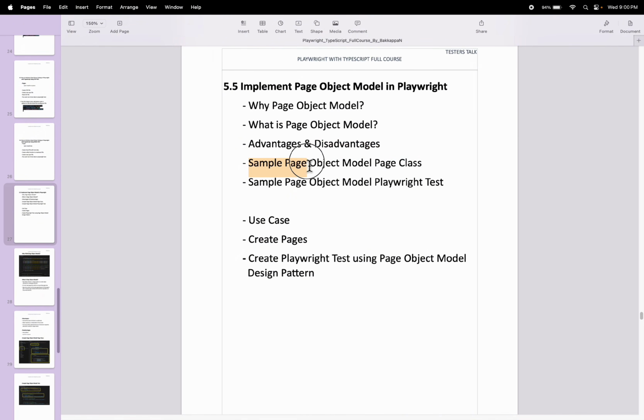Then we will see the sample page object model page class, and next we will see sample page object model Playwright test. Then we will discuss the use case. Then we will start automating the use case by creating the pages. Then finally we will be creating the Playwright test using page object model design pattern.